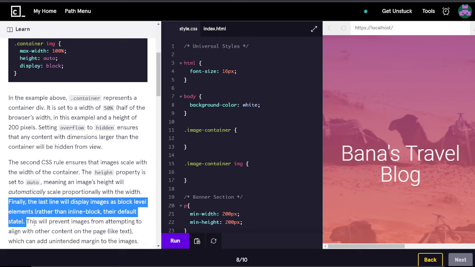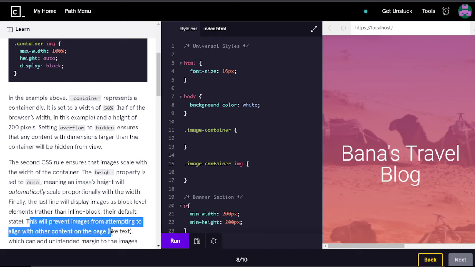This will prevent images from attempting to align with other content on the page like text, which can add unintended margin to the images.